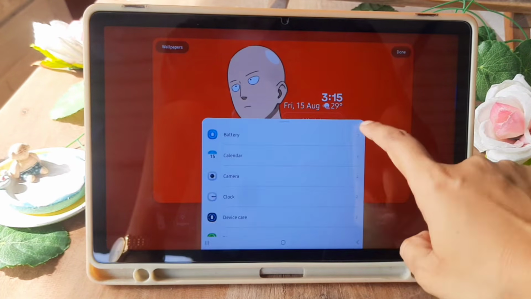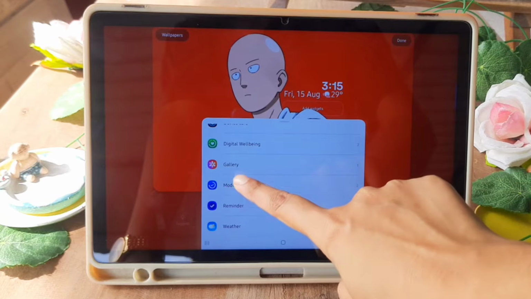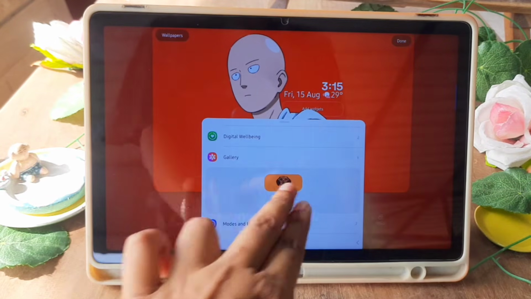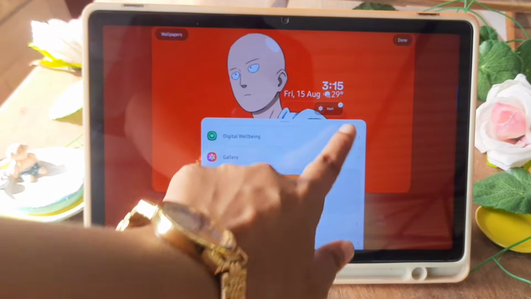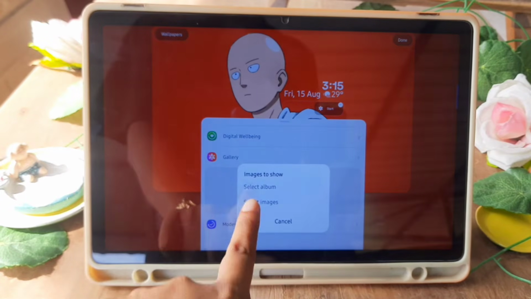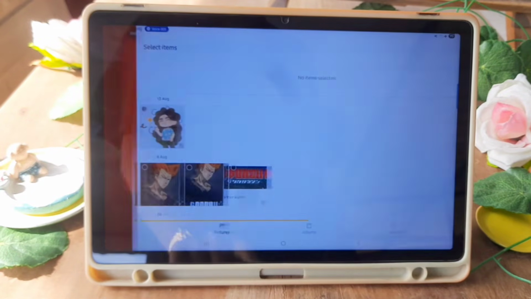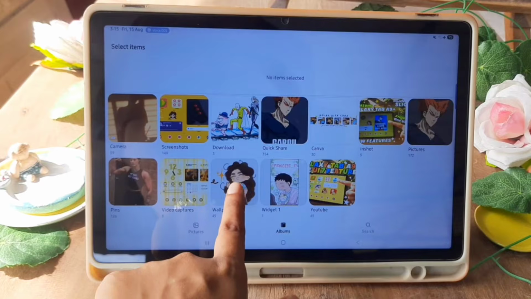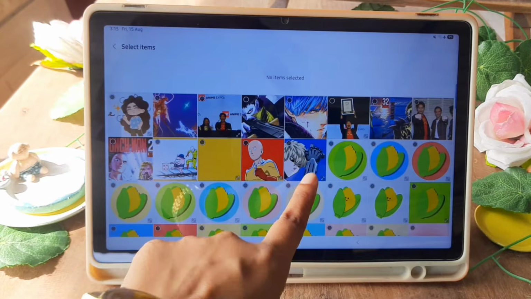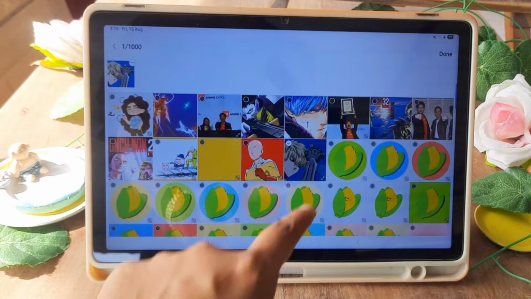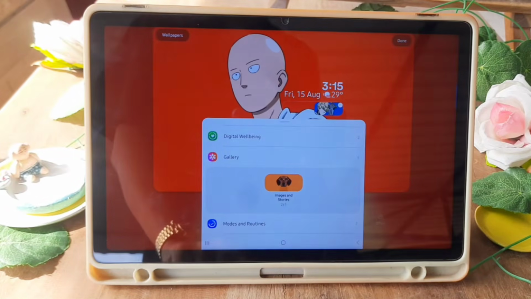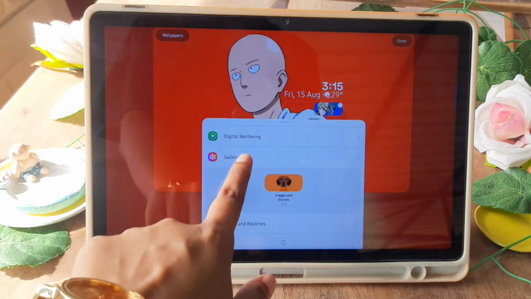After I am happy with the clock position, I'm going to add widgets. First I'm going to add this new gallery widget. Yes, now you can add a gallery widget on your lock screen, and tap on it, then click on this icon and select the image that you want as your gallery widget. I'm using, obviously, Genos here, and I'm going to add that here like this. So cute, they are together.